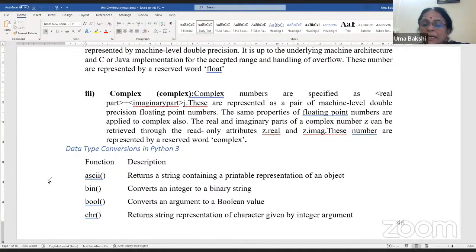Bin converts the integer to a binary string. Binary string, as we learned last semester, is like 1001; we will be converting like that. Bool gives a Boolean value, which means true or false. For any statement, suppose 2 is greater than 1, or 5 is greater than 3, or 15 is less than something, it tells whether it is true or false. That's called the Boolean value.